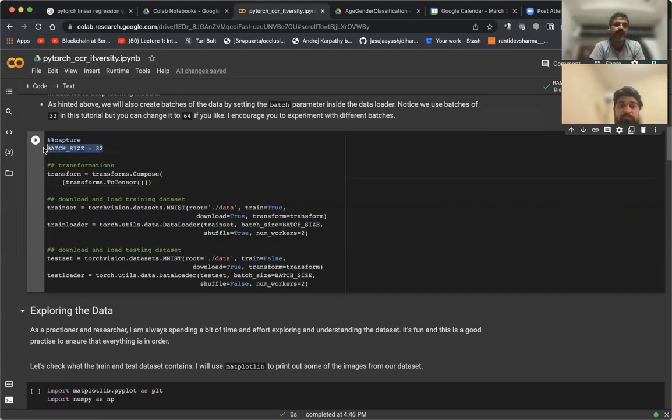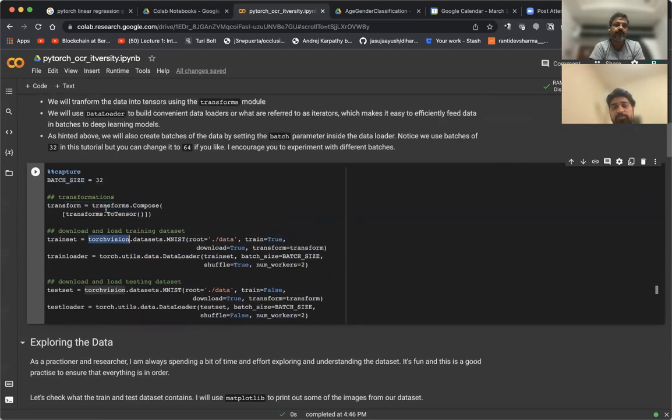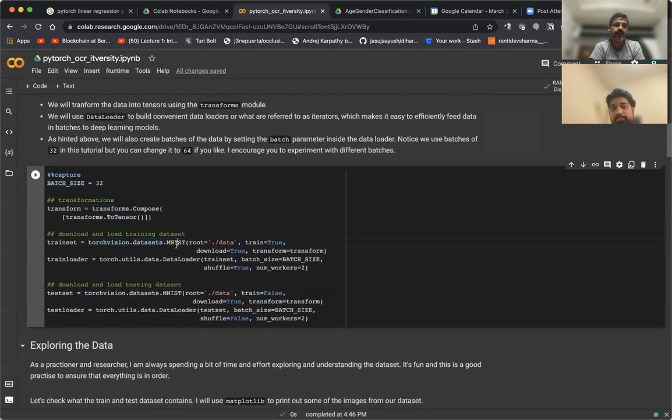Now what is batch size? I will tell you what is batch size. Let's go through this code first. Basically, it is from Torch Vision. Torch Vision also has datasets, and it is getting MNIST.